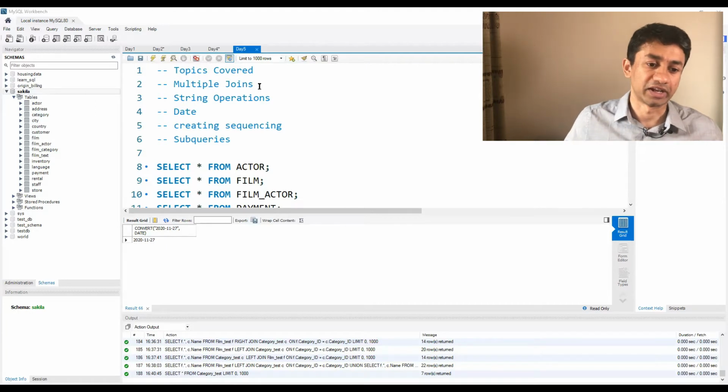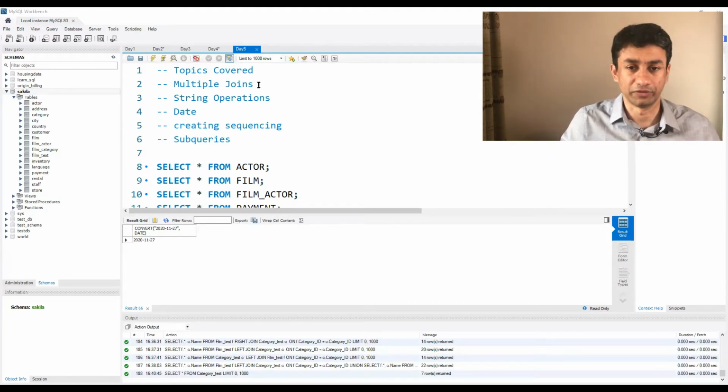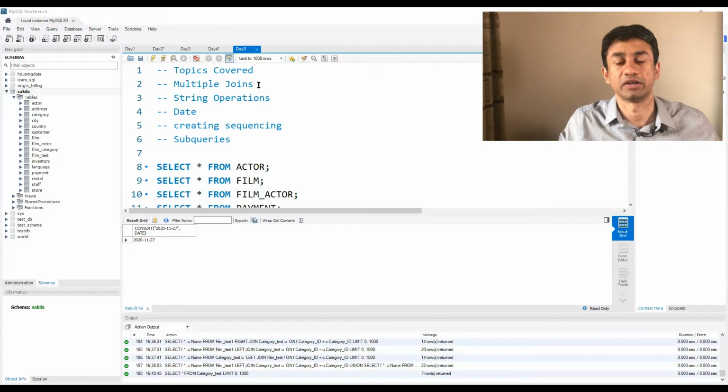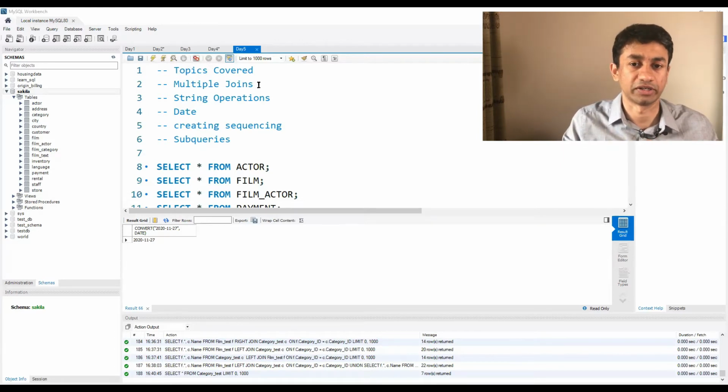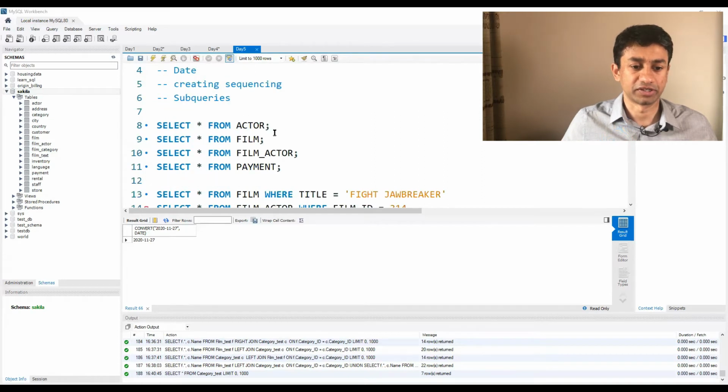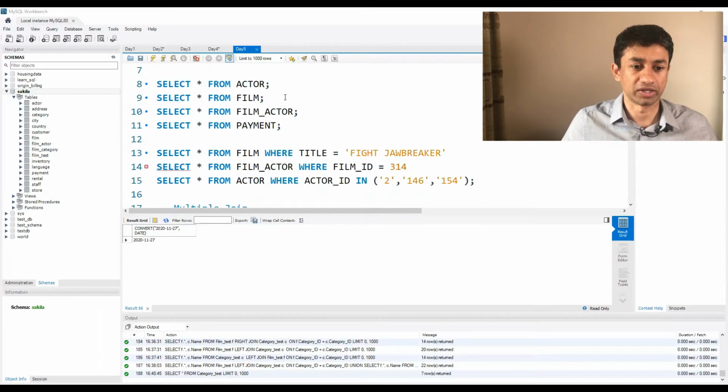And the last one is subqueries, like how to have different queries, a main query and a subquery within it, how things work in the case of subqueries, and how to write them. So this is what we are going to see today. As you see on my screen, these are the various tables that we are going to use today.